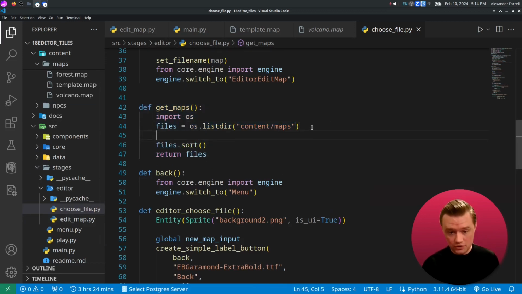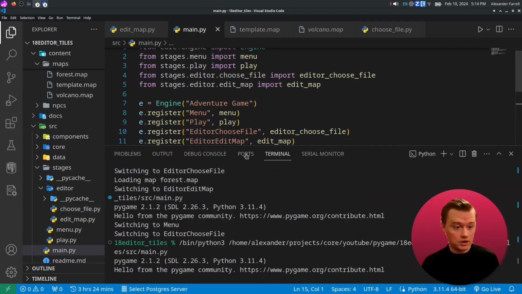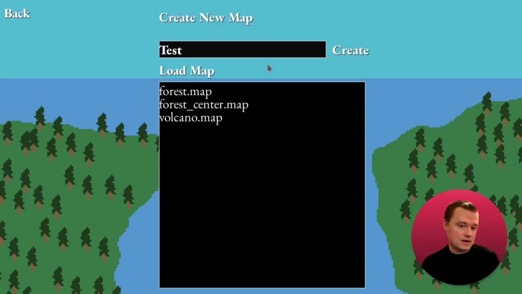Inside of the get maps function, after we're getting all of the map files, we're going to come in here and just check to see if template map is in the files. And if it is, then we're going to remove it. Okay, so we'll jump into main.py and we'll run it. Okay, we'll go to editor. Yeah, and now it doesn't show up anymore. Let's go ahead and test this.